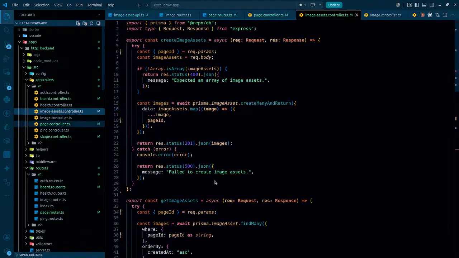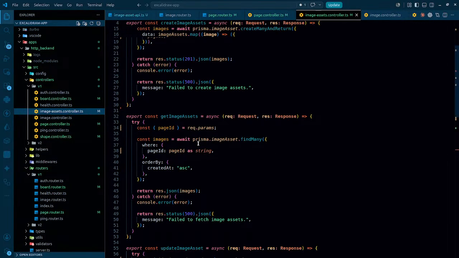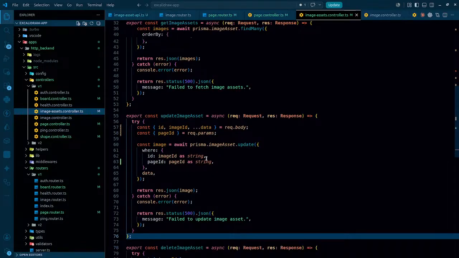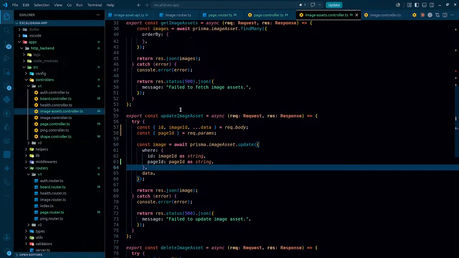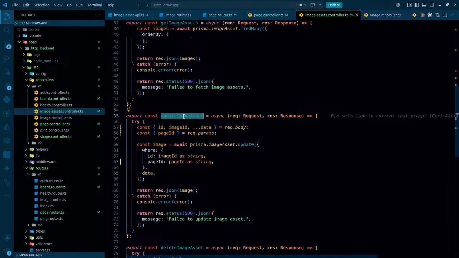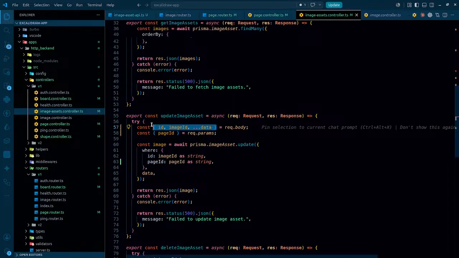Or we better do it right here. So create image assets, that is fine. Get image assets, that is also fine. We only have to change this particular logic. Then when we are actually updating the image asset, instead of just sending this much data, we are actually gonna be sending all the images here.